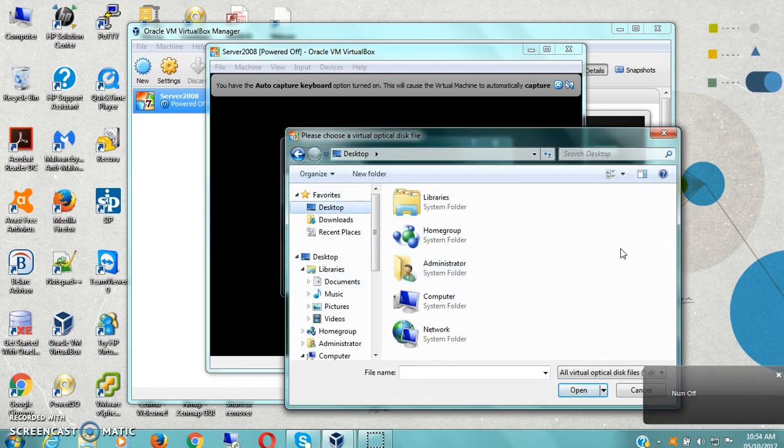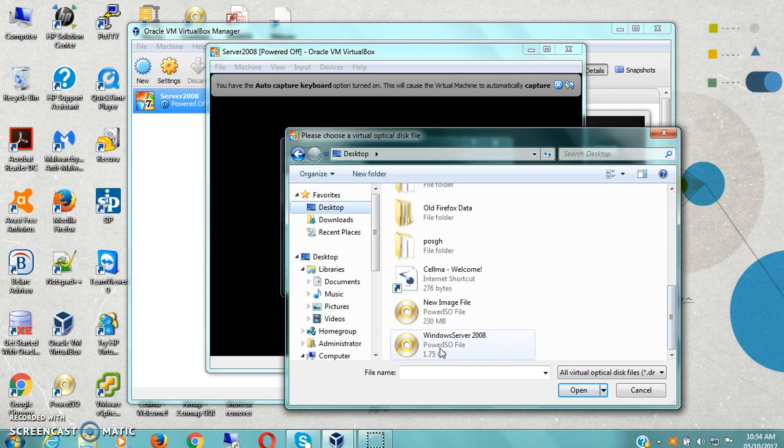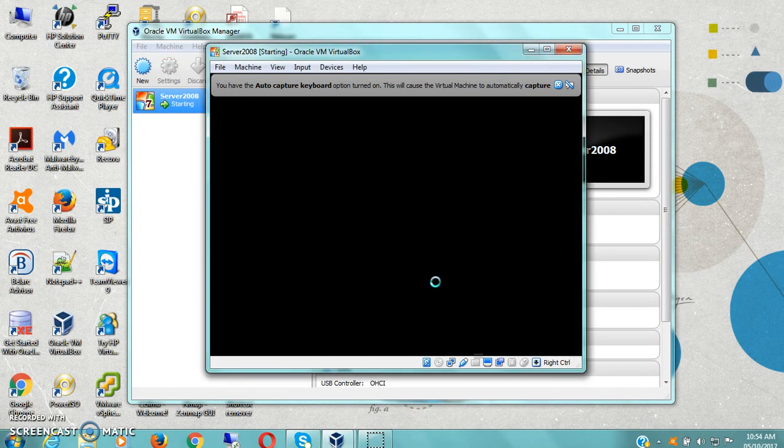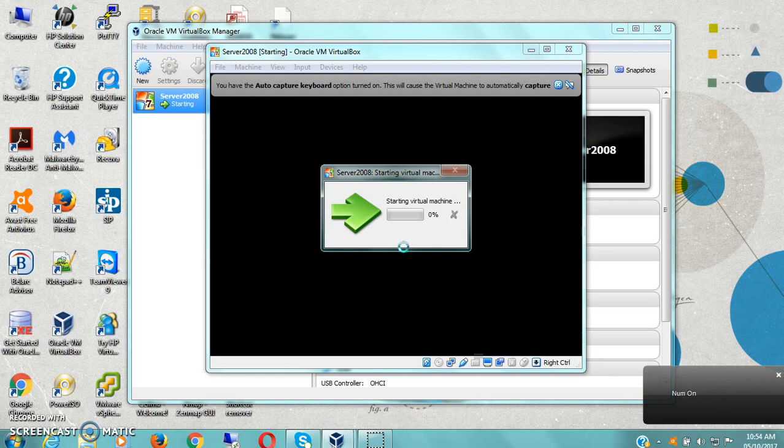I have mine saved on the desktop, so I go to the desktop and just select the Windows Server 2008 image file. Click open, and then you click start. When I click start now, it will actually load the operating system onto the virtual machine. So this is one method you can use to load the operating system on.